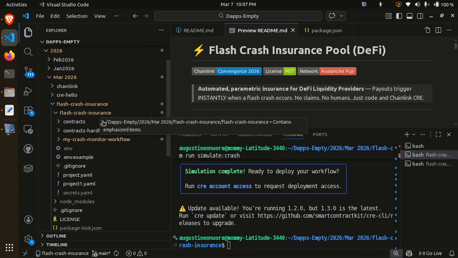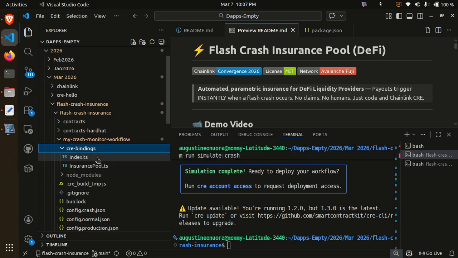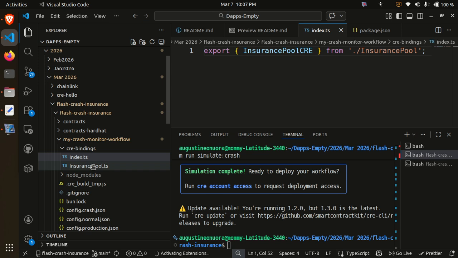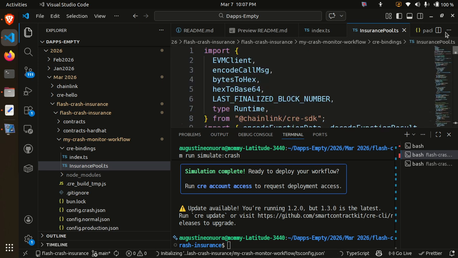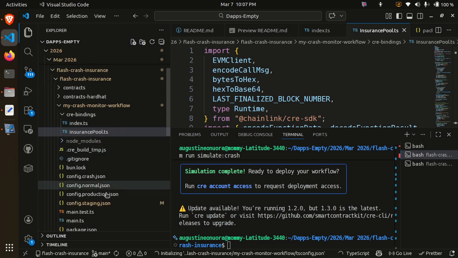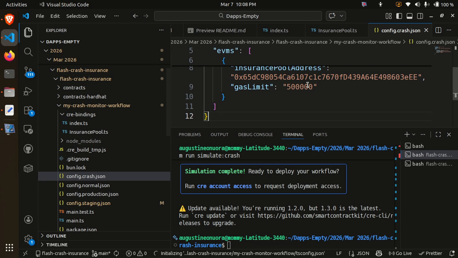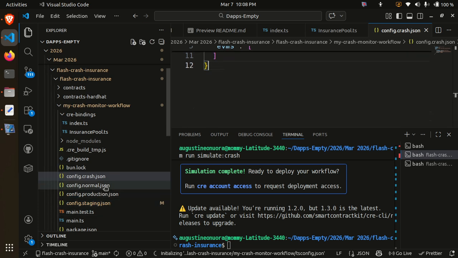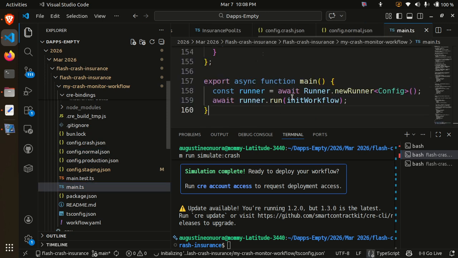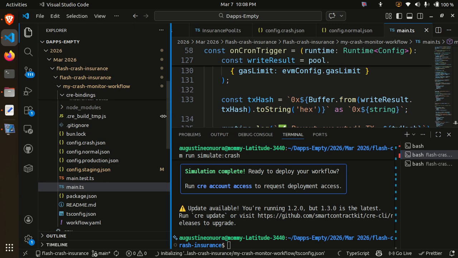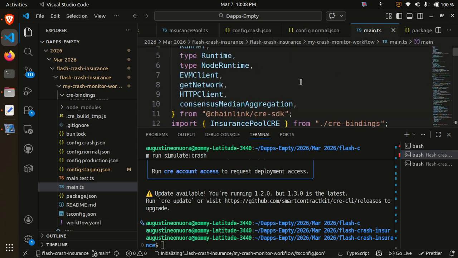So you can see this is our flash crash insurance workflow. This is our CRE binding index. This is the tool binding that we've created. Then this is our config.crash, the one that shows the crashing. This is the normal one that we've just done. So these are main.ts and the transcript. So this is what we've done.